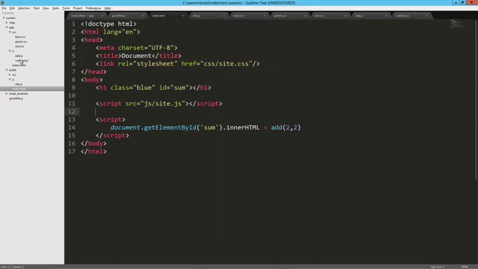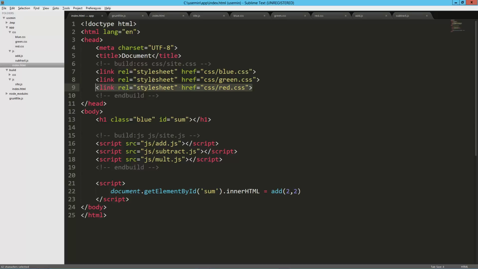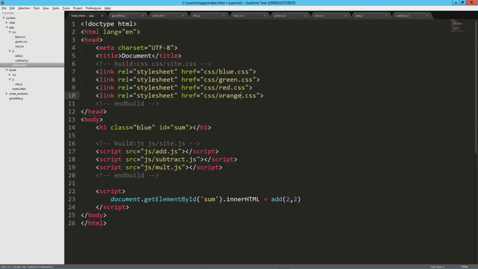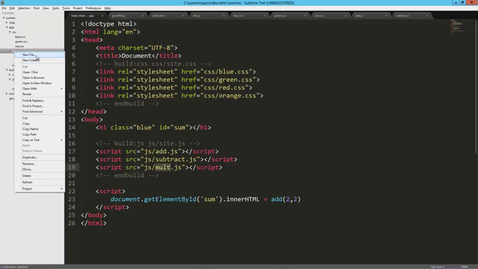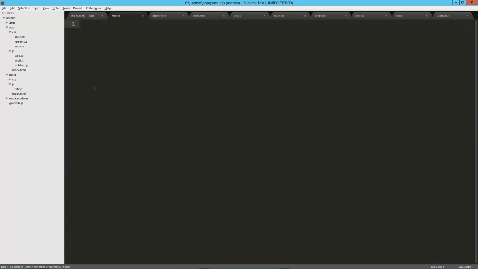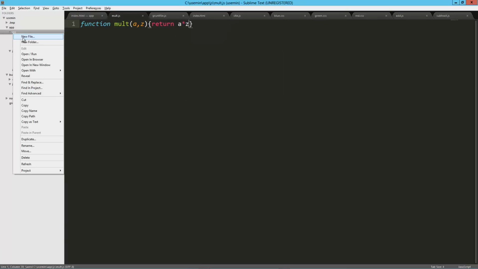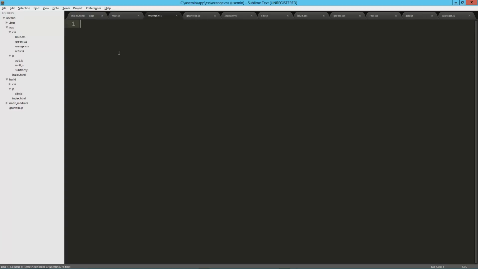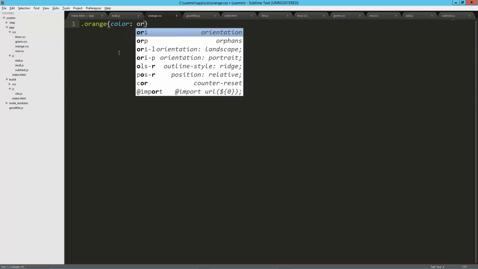So now if we want to go back to our original index file, which hasn't been touched, and let's say we want to create an orange.css, and is this our original? No, I've got a reference to a multiply here, but I don't have a multiply, so I'm going to create that. And so new file, mult.js, and that's going to be function mult. It's going to take a and z, and it's going to return a times z. Okay, and we're going to create our orange.css, and that's just going to be a class of orange, which returns a color of orange.